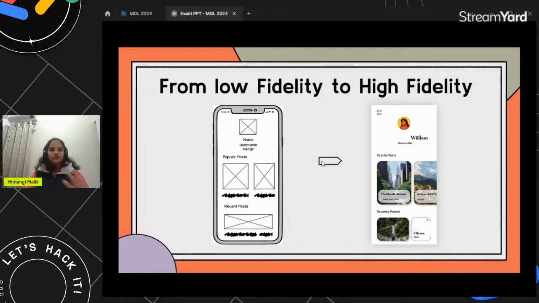And yeah, so now we have the proper layout from our design procedure. Now we move from low fidelity to high fidelity. We have the wireframe over here. If you focus in there, it's the name, username, and badge. We have not filled in all the information yet, but we have a very proper layout of how it's going to look.